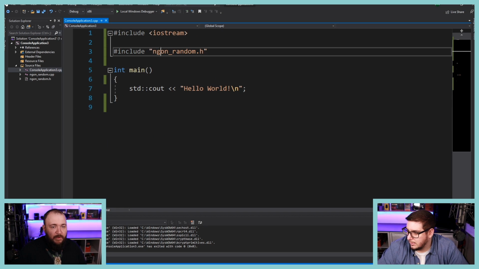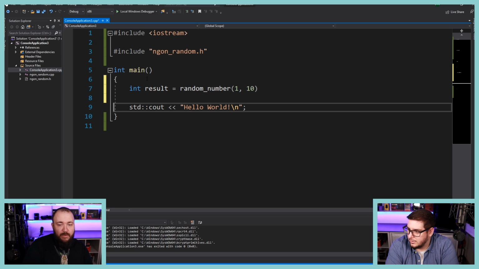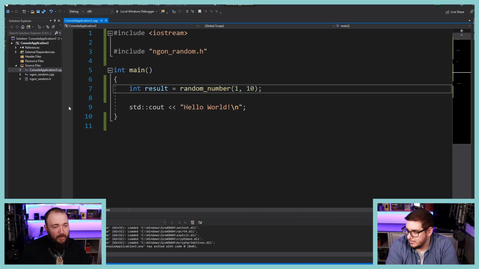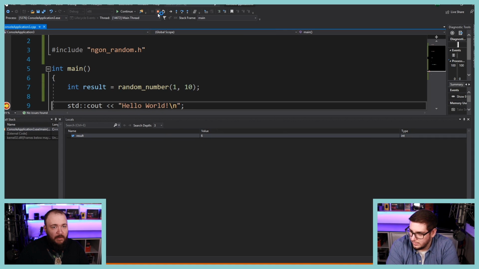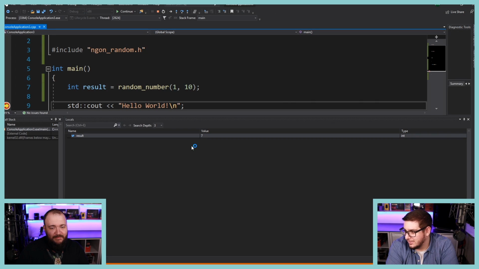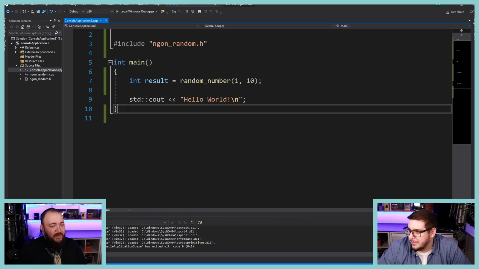But the nice thing is, if you include NGON random and say int result is random number from 1 to 10, and I put a breakpoint here and run this, I now have a number 6. And if I run it again, I have 3. Or I have a 6 again. How random? Well, I'm going to predict it. 6 again? It's going to be an 8. 7? Close. That's the thing with random, random is random. It doesn't mean all over the place, it means random. So we could get the number 6 eight times, and it still is random.